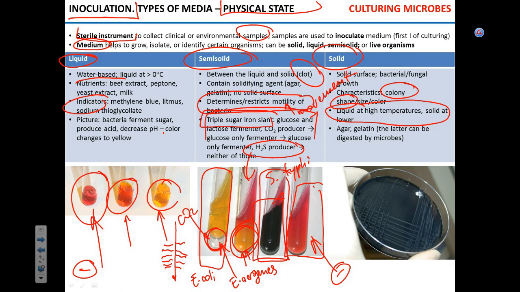Type of questions that I'm going to ask you about this. I give you a description of a medium. I tell you, for instance, it has no solid surface, looks like a clot. You tell me that's semi-solid. Does that make sense? I will not ask you about any examples.